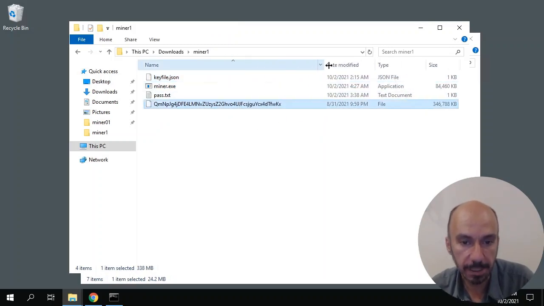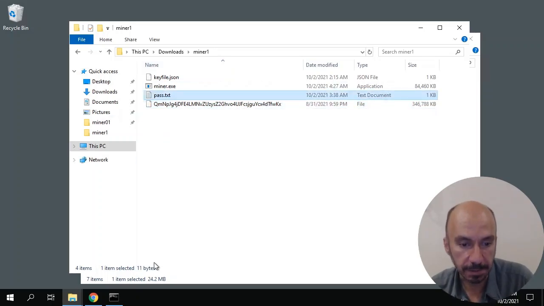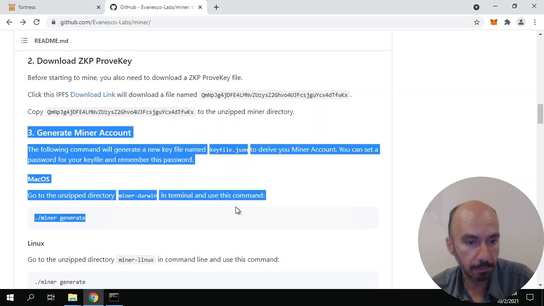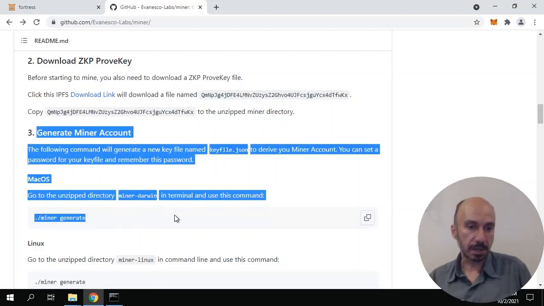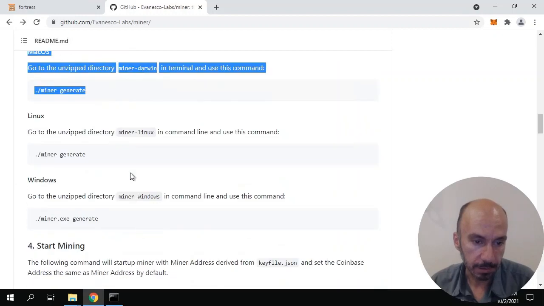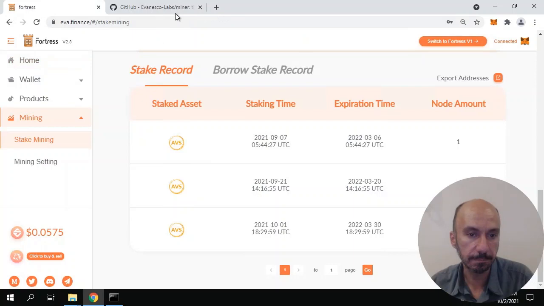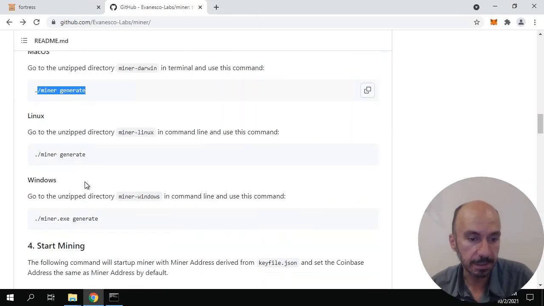This file doesn't have an extension, but that's the name, and the pass.txt. Okay, so let's try to run this. We already have the miner account. We don't need to do this step 3 because this is the same we did in the website when we create the wallet. So you can create the wallet either using the Fortress website, or you can use the miner application with this command, miner generate.